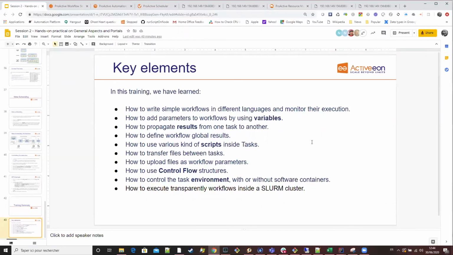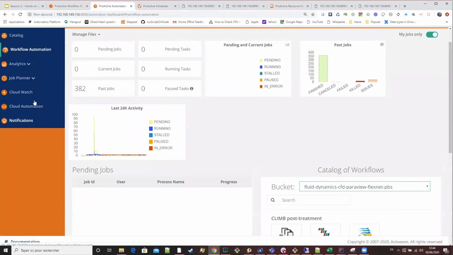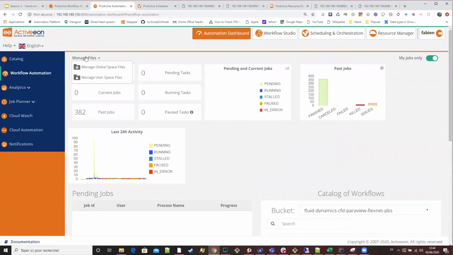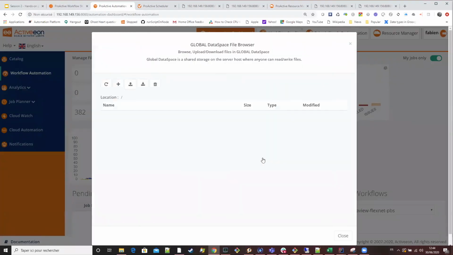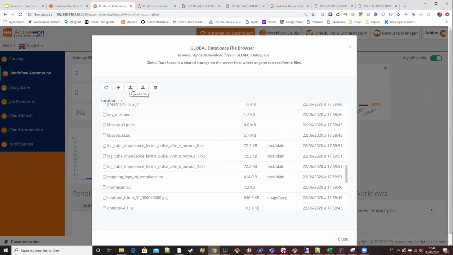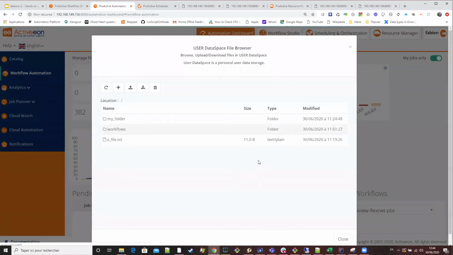Have you shown yesterday or today, Fabien, the capacity to upload and download files for workflow automation? Well, I showed on the studio only. I focused on the studio, but no, I didn't present the workflow automation portal ability. Basically, you can access here and manage files. You can manage global space files to open the global space content, which allows you to upload a file, download a file, create a new folder, etc. And you can do similarly manage user space files here.